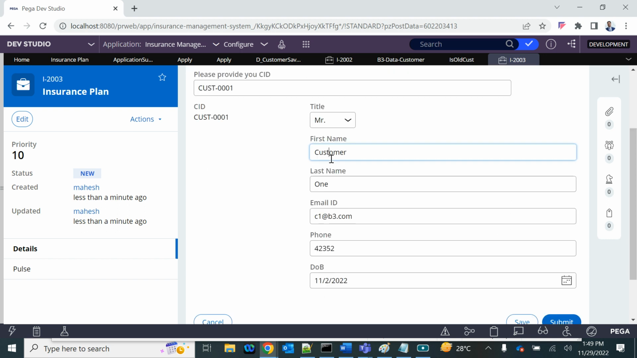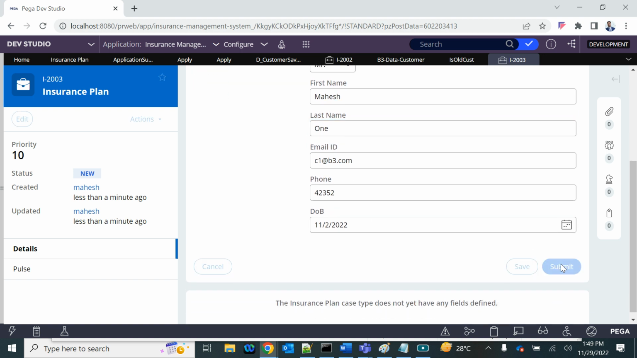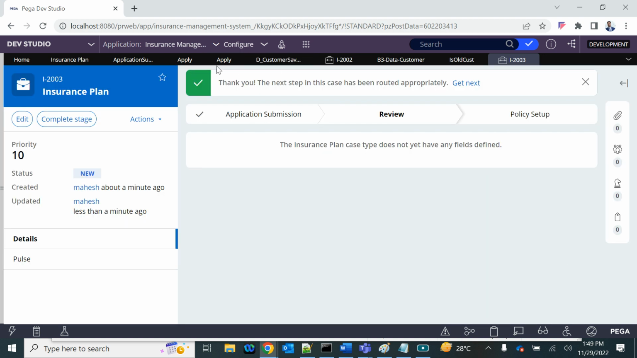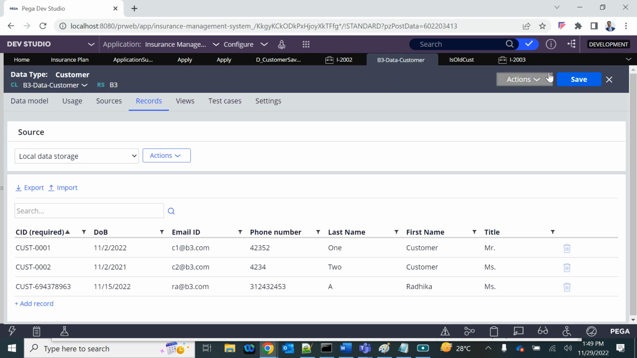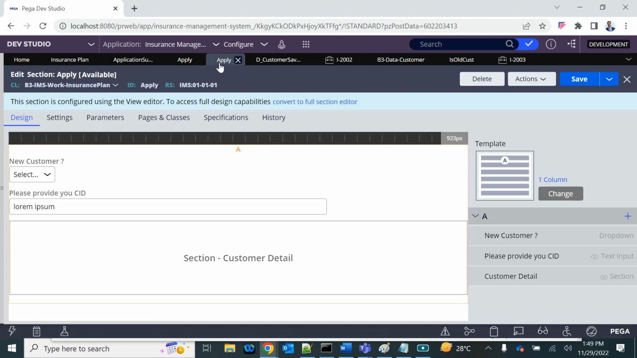Okay, this again I'm going to update it. Mahesh one only, that's it. I'm going to update the first name. Submit. Come back to the table. This must have been updated. See, the first name got updated. Now this is for the old one.